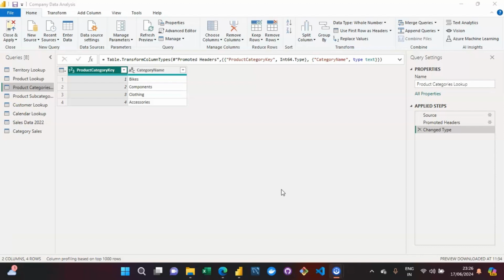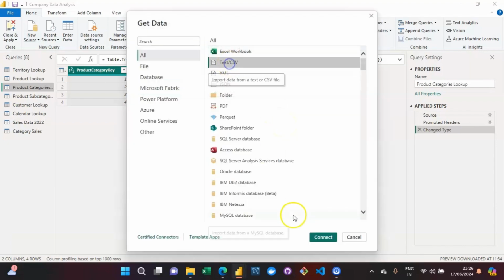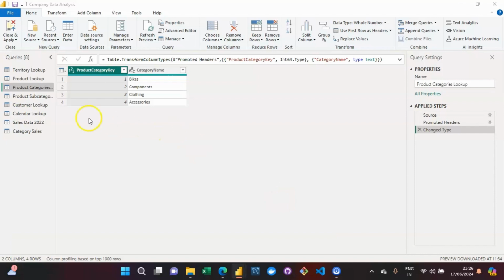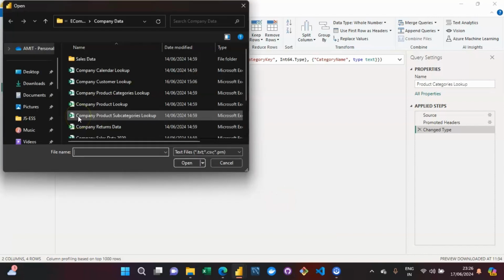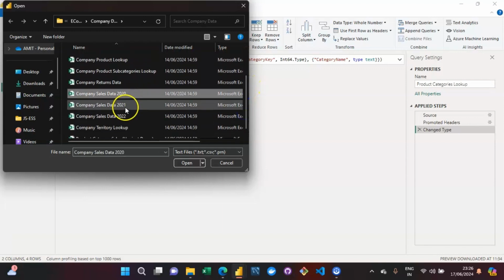So we have seen that in our CSV files, we initially had these CSV files giving us insight about the sales data from the years 2022, 21, and 20. So we can simply go forward with these three CSV files to see how append queries work. Sales data 2022 we already have. So now we will be looking into the sales data of 2020 and 2021.